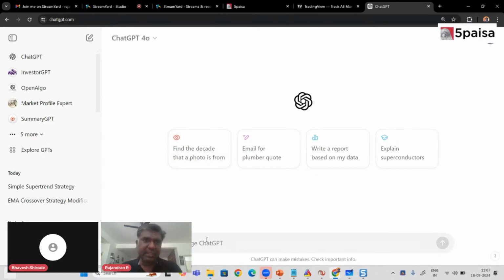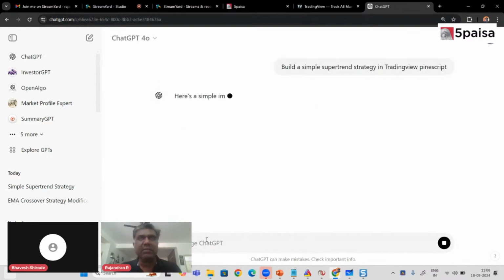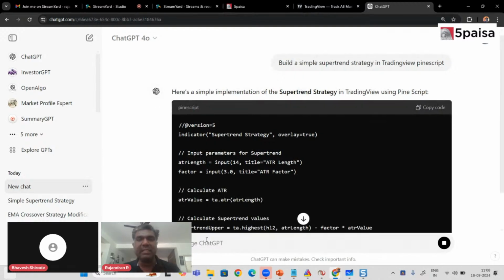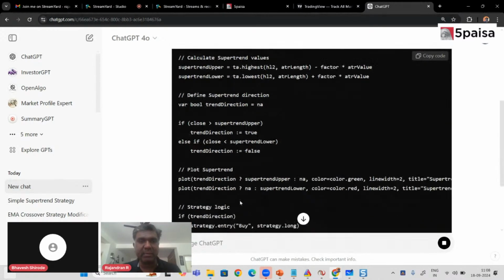In this ChatGPT, you can directly talk about that. You can ask, build a simple Supertrend strategy in TradingView Pine Script. That's the only thing that you have to key in. The rest, ChatGPT will be intelligently able to come up with the code.